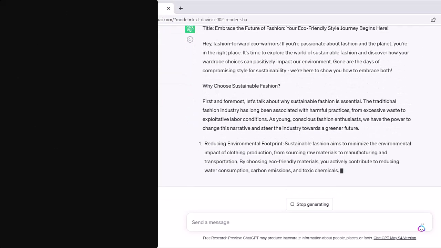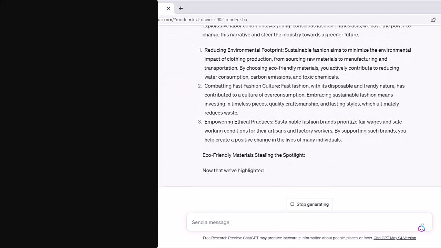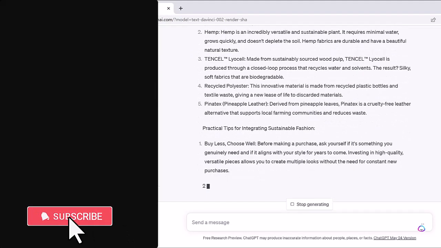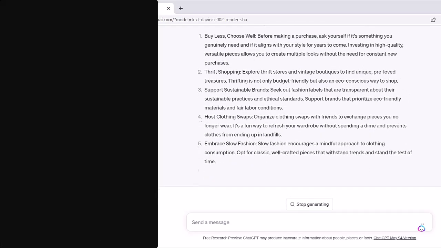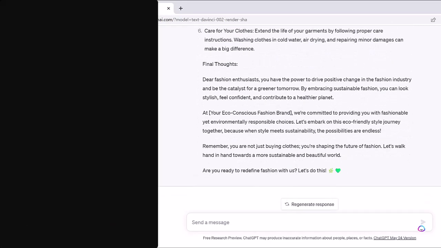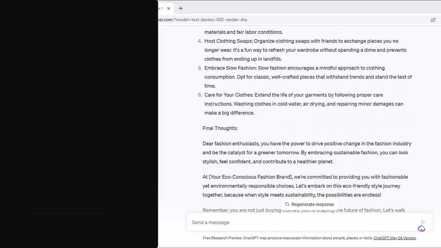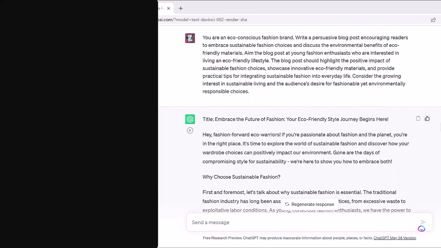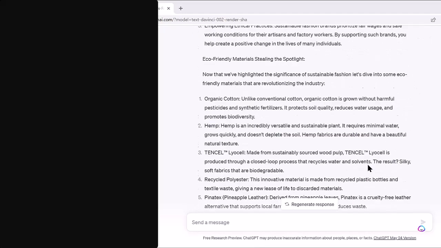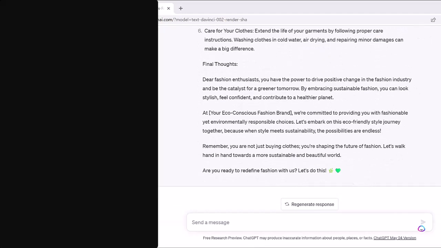And there you have it. It looks like the blog post has all the things I asked for, especially what I told it I wanted the text to include: sustainable fashion choices, innovative eco-friendly materials, and tips for integrating sustainable fashion in everyday life. You can see it's also doing its best to speak directly to the audience I specified, fashion enthusiasts, and it even includes these little green icons that could be published with the post.